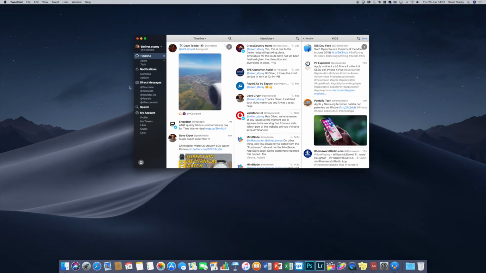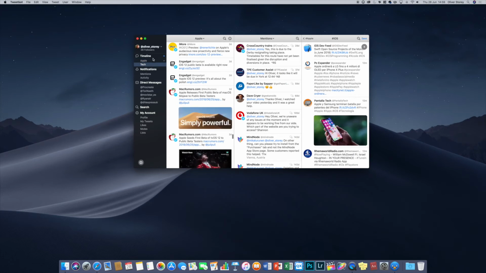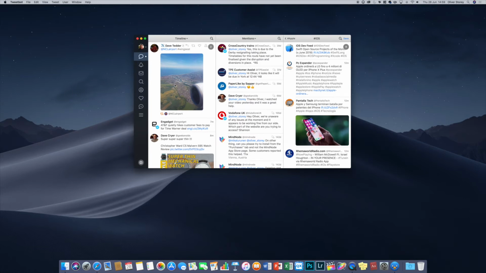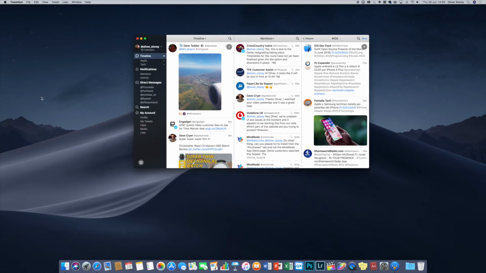Now down the side here, you've also got things like your timeline, your notifications, direct messages, search and accounts. Again, you can just easily click on things down the side here and access them. However, you can also drag this right the way in, so you just have the icons. In the earlier versions of Tweetbot, this is the only view that you could have, and since version 3, this is one of the new UI changes. You can actually have an expanded view of your sidebar, which is how I tend to use it.